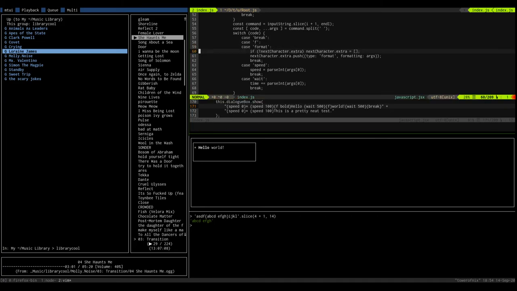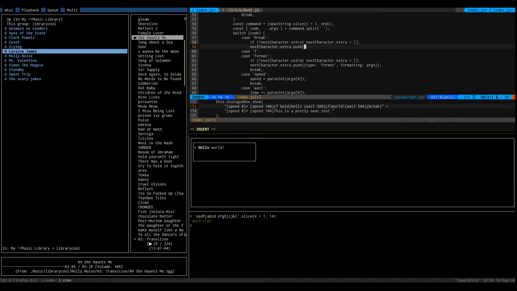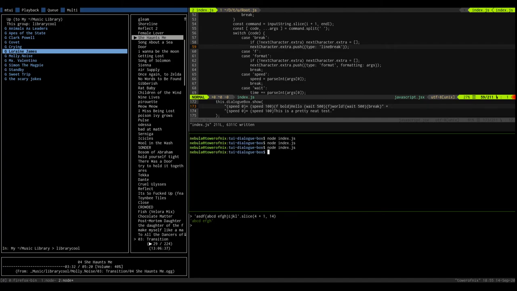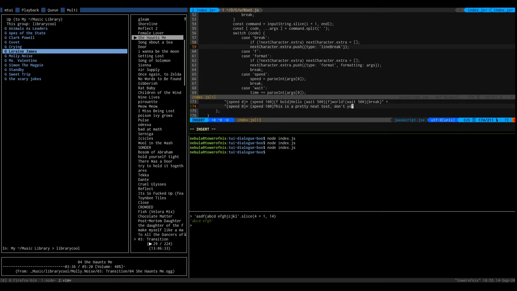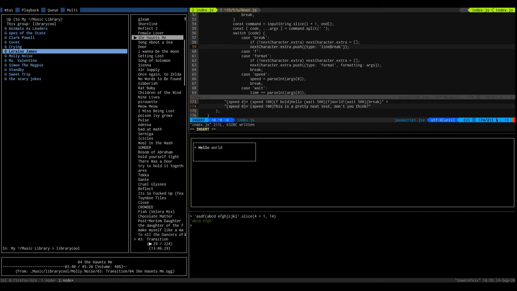As usual, I'm gonna do this. Next character dot extra dot push type. Line break. Wow, look at my great. Holy shit, I'm just gonna use single quotes, oh my god. Cool. Very nice. That's some good word wrap. Don't you think? So we gotta figure out word wrap. That's a thing, alright.